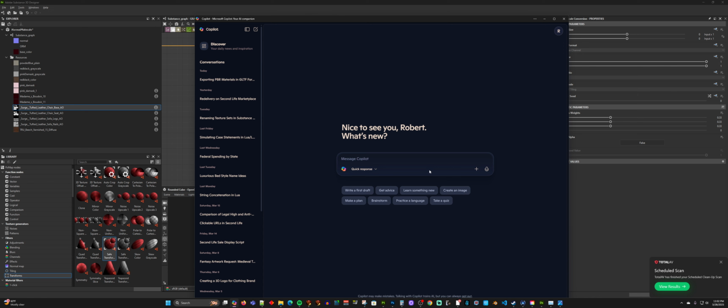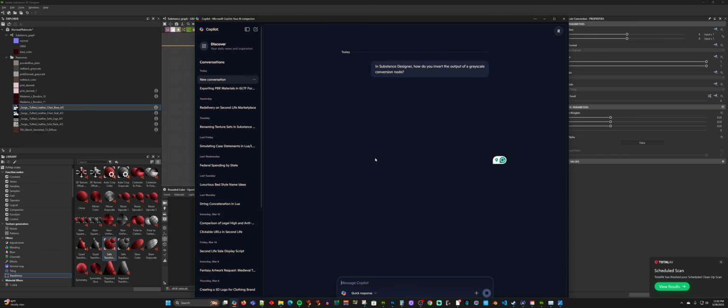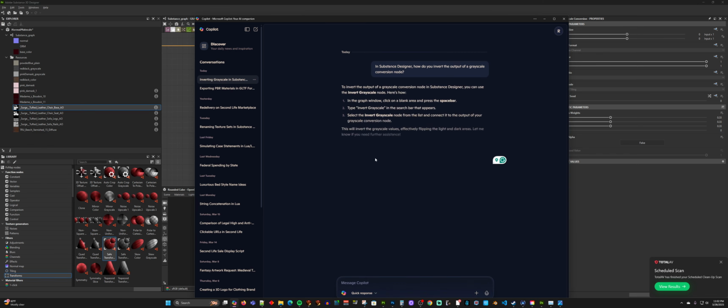In Substance Designer, how do you invert the output of a grayscale conversion node? To invert the output of a grayscale conversion node in Substance Designer, you can use the invert grayscale node. Here's how. In the graph window, click on the blank area, press the space bar, type invert grayscale in the search bar that appears. Okay, invert grayscale.